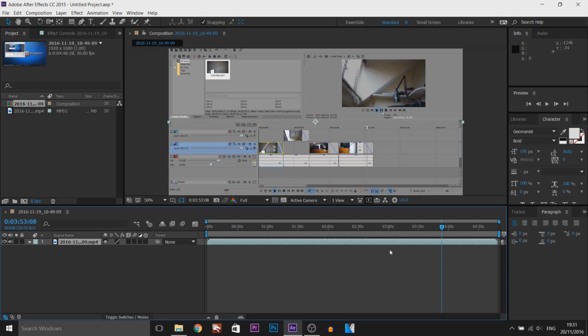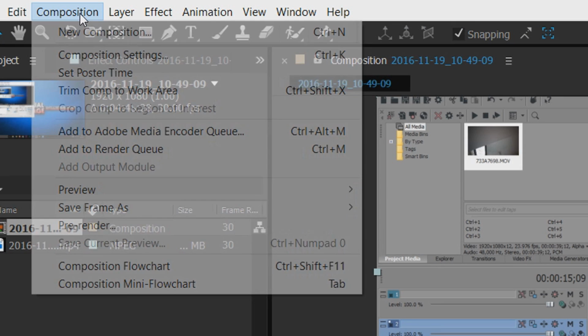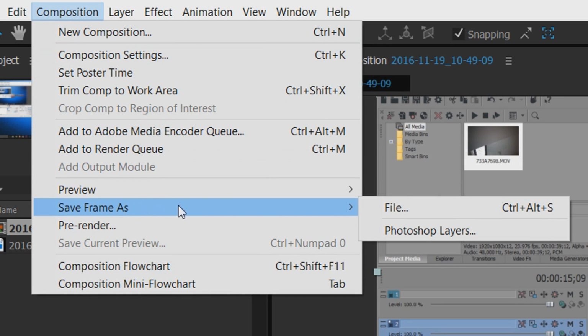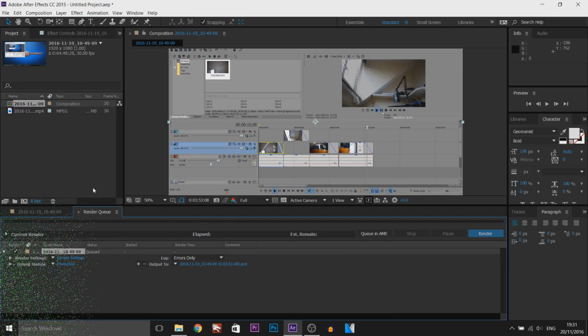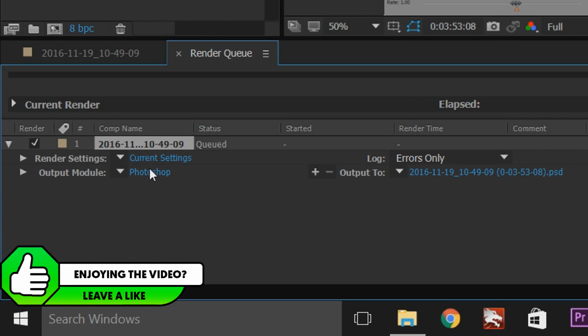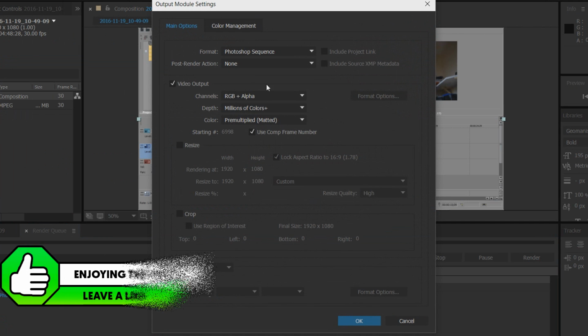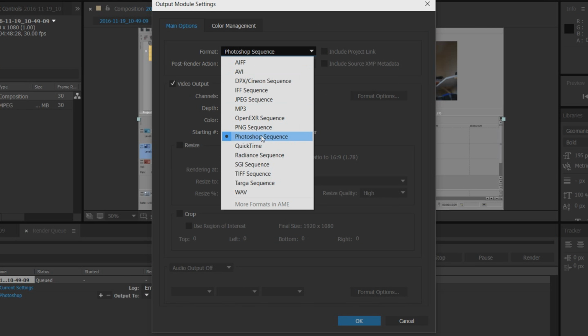Now, it's very easy to do. All you have to do is come up to Composition, come to Save Frame As, and select File. And if you come down here, as you can see, it says Output Module. If you select this, you can choose how you want the format to be. So Photoshop, that means if you save it as this, then it's going to come as a Photoshop file. So that means you'll need to have Photoshop in order to open it.